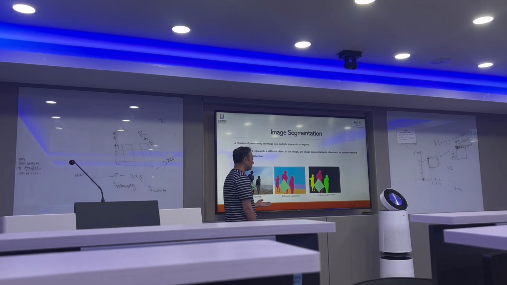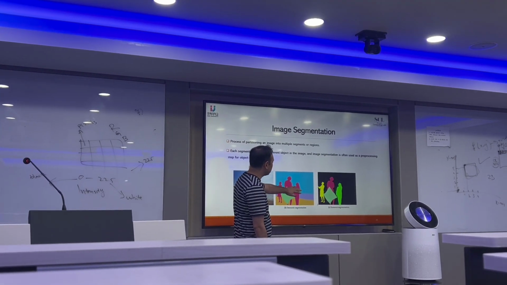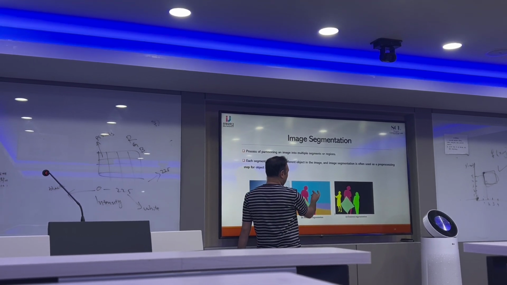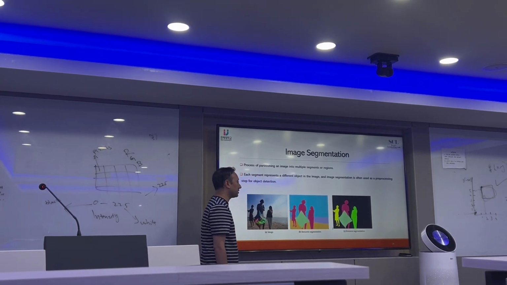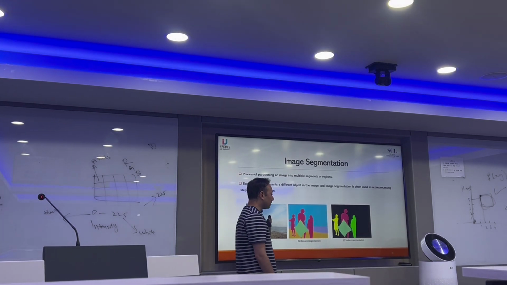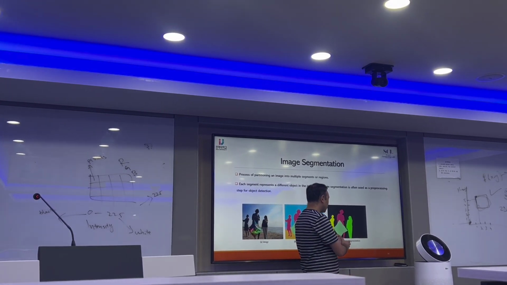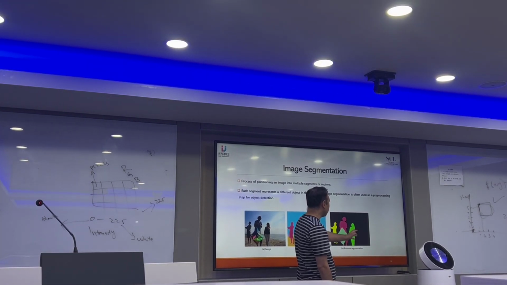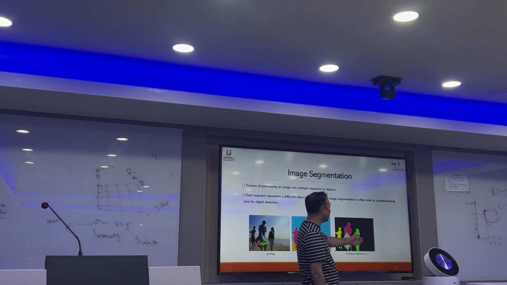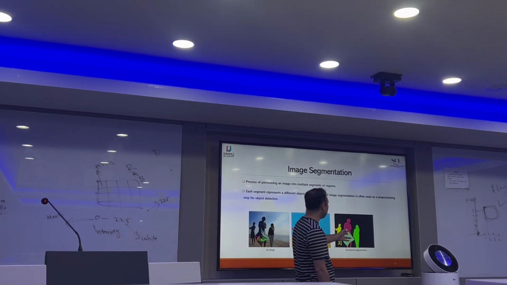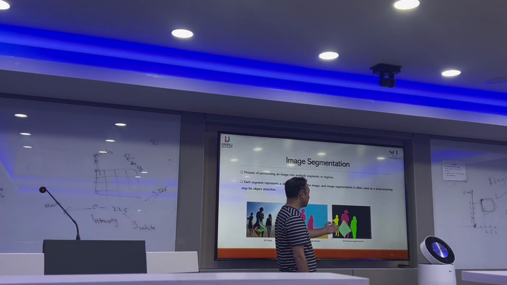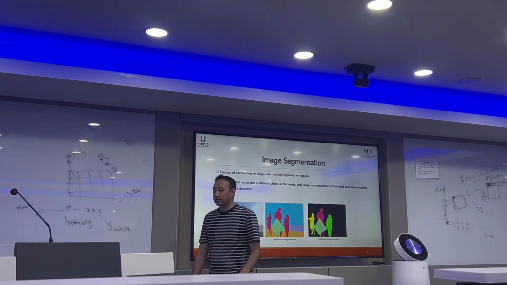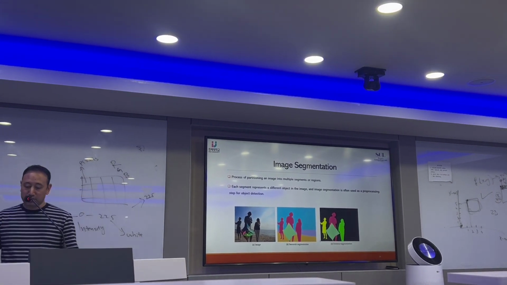Semantic segmentation: here you can see persons have the same color, and it is differentiating them from the background and this object. So this is semantic segmentation. And if you talk about instance segmentation, it segments every object in the image. For example, this is a woman, it has a different color. This is a man, it has a different color. This is another person, it has a different color, and this is sky and it has a different color. Likewise, the background has a different color. So this is image segmentation.